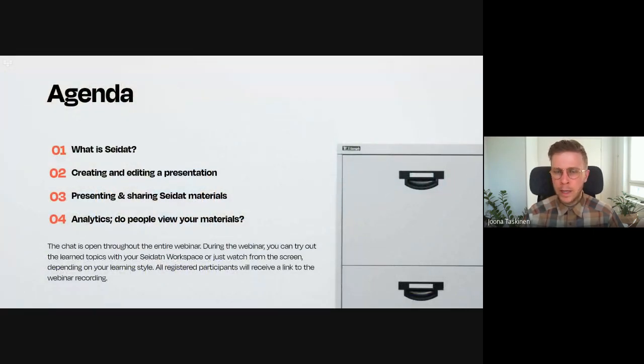I will quickly introduce Seidat in a nutshell. I will show a few slides on why we have this tool, why we have created Seidat, why we are developing Seidat, and what the key benefits are that you can have as a user, as a team, when working with Seidat. And then we're going to jump right into the topic of today, the basic usage.